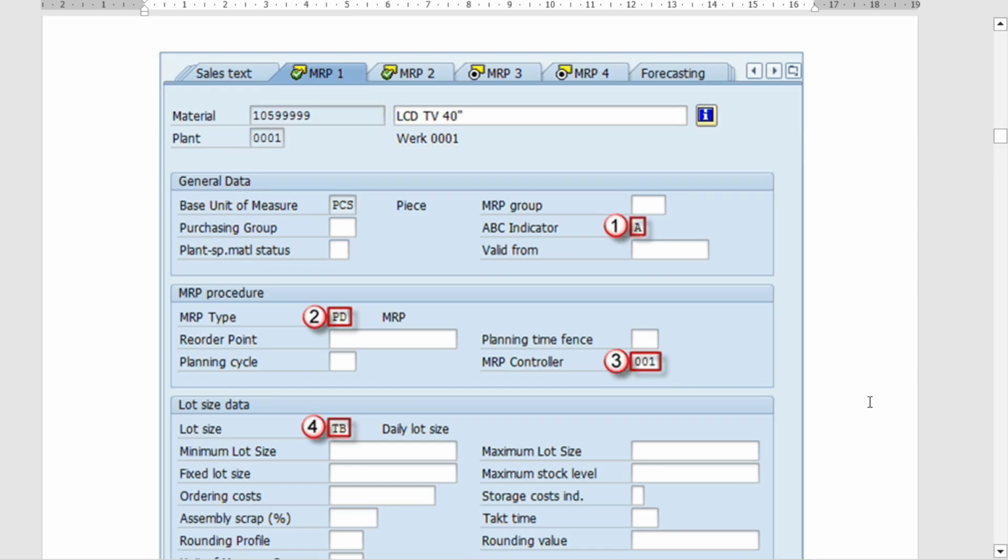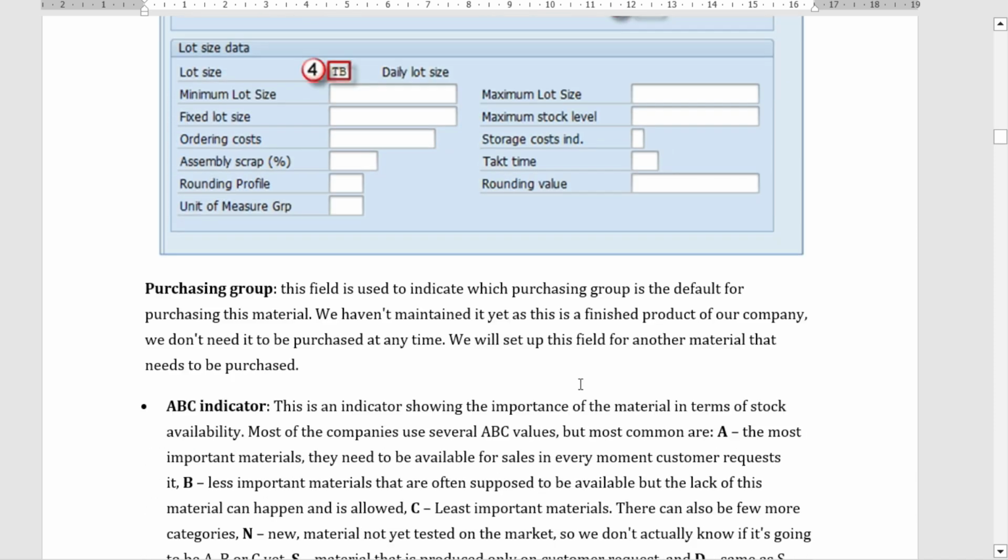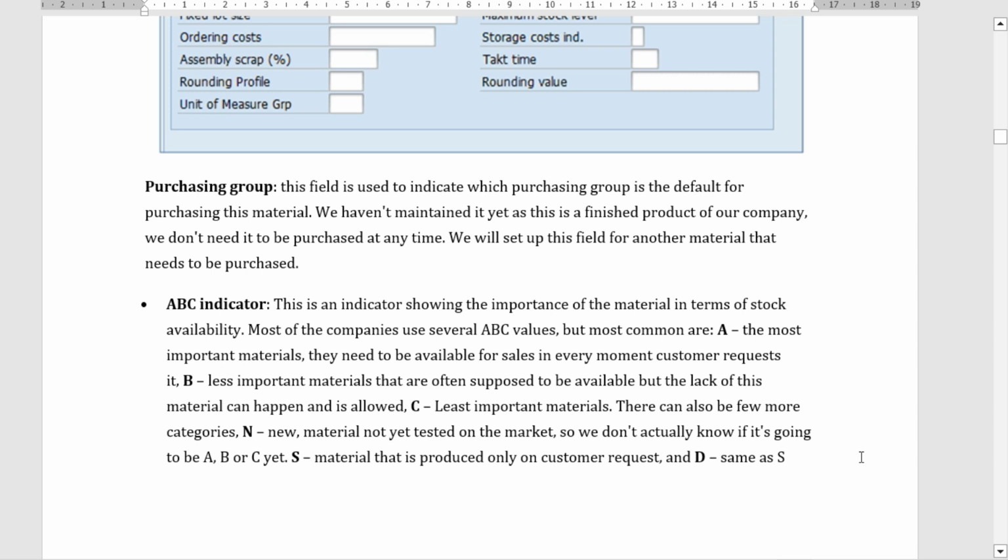Now this is the MRP view where we have the ABC indicator, the MRP type, the MRP controller, and the lot size. We also have the purchasing group, as this field is used to indicate which purchasing group is the default for purchasing this material. The ABC indicator shows the importance of the material in terms of stock availability. Most companies use ABC values, and the most common are: A is the most important materials, B is the less important materials, and C is the least important materials.